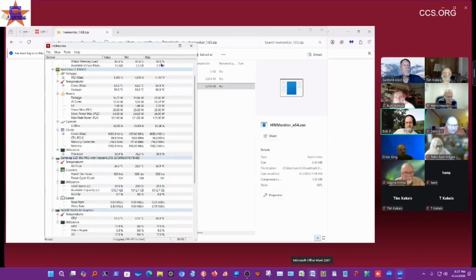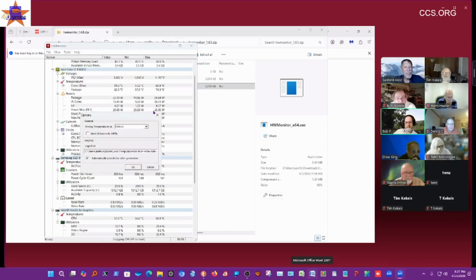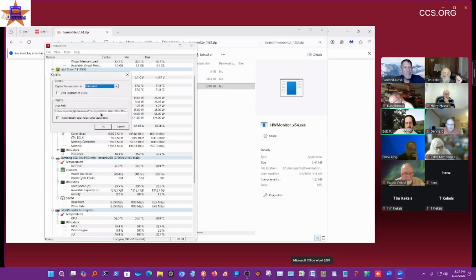So there you have it. Wow, that's a lot of good stuff. Except it's in centigrades. I don't want centigrades. I want Fahrenheit. View, maybe. Options. Celsius, there it is. Yeah, options. Here you are. Fahrenheit. Hit the OK.